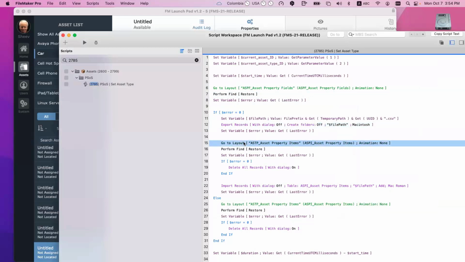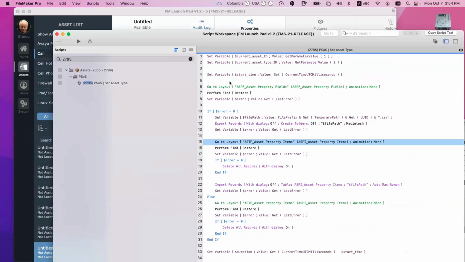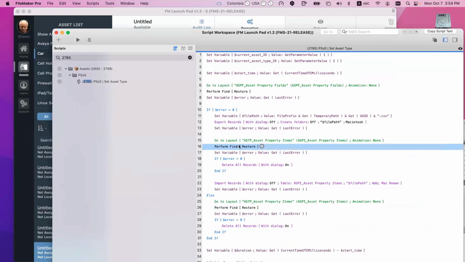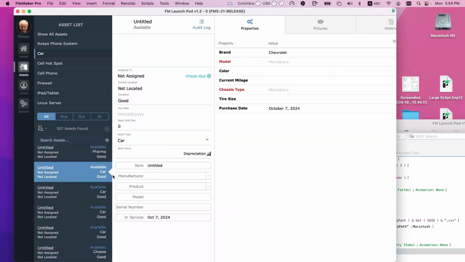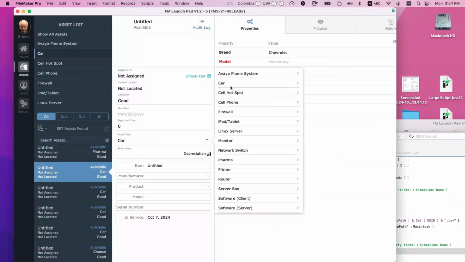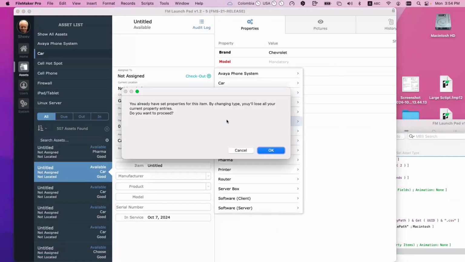Then I go to the items of the property item of my asset. I'm going to that table. I look for the current ID, and I look for the current properties. If this asset has properties, because I can say, well, this is no longer a car, it's an iPad. So if you do that, I'm going to delete everything because you changed the type.